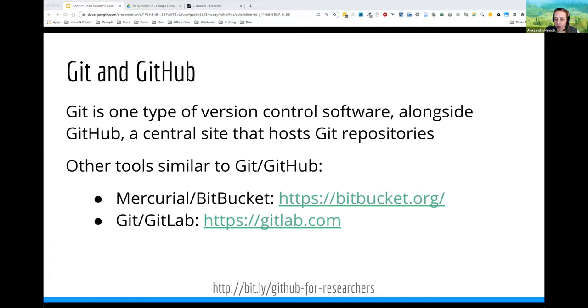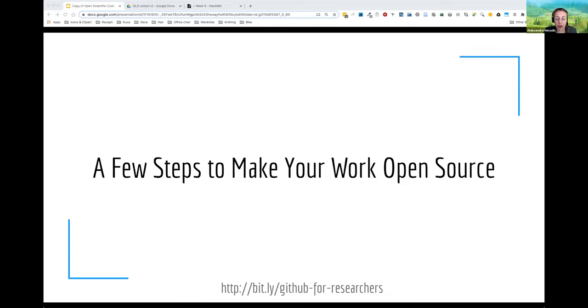At the bottom of the slide, you have a link to a Git workshop if you want to have a look at that. We strongly recommend learning some version control system. It doesn't have to be Git, but as I said, everyone seems to be using Git and GitHub these days, so it's worthwhile and it will pay off tenfold. There are loads of other workshops to help you learn Git or get you started with GitHub. So, just a couple of tips to make your work open source.